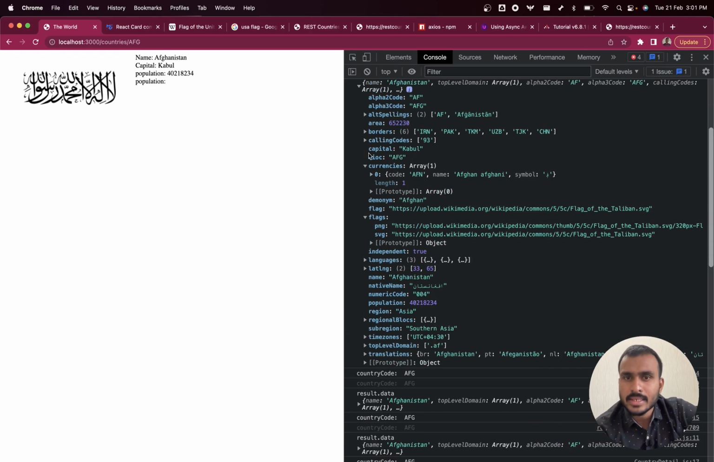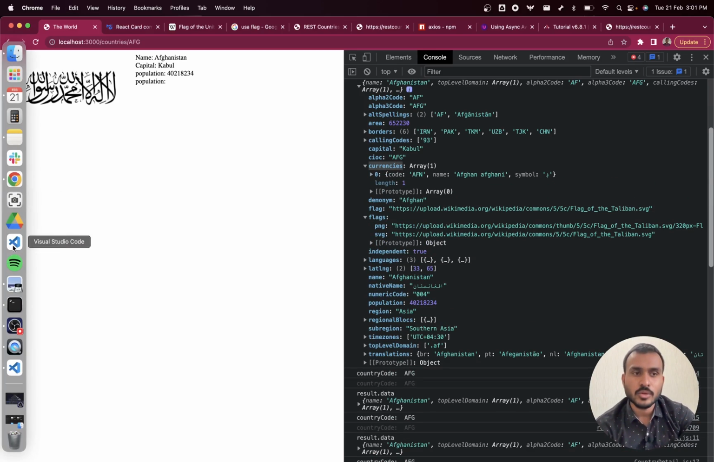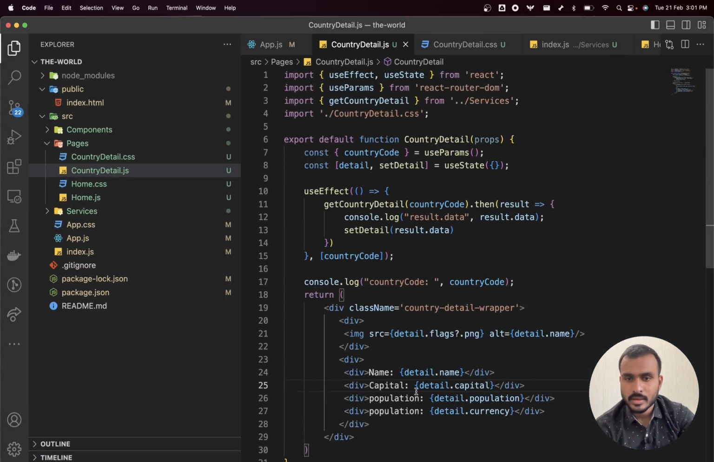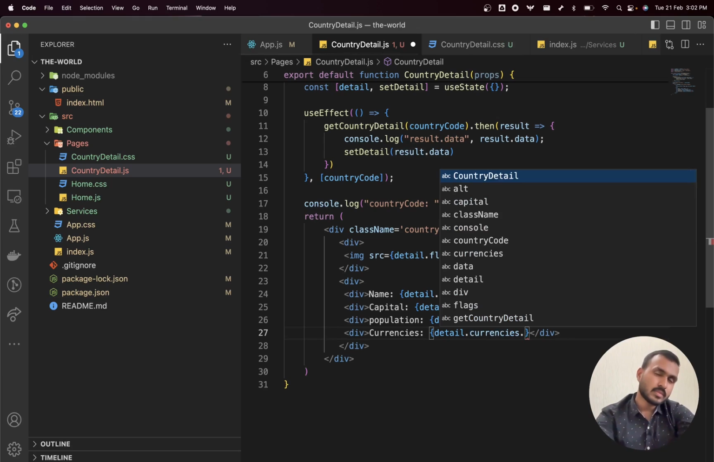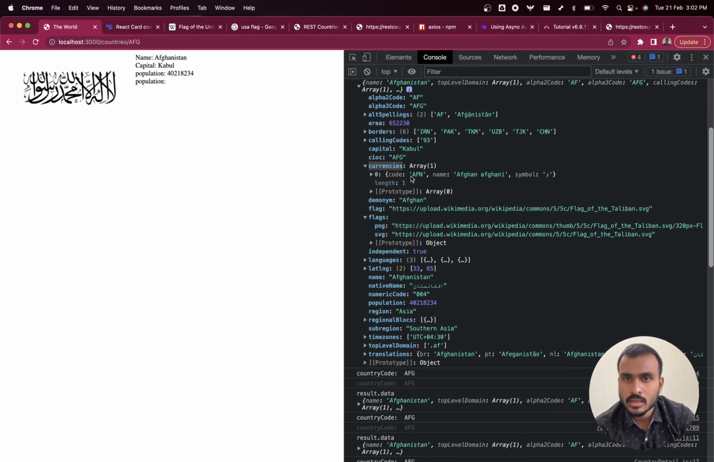See, currencies is basically an array of currencies. Sometimes a few countries have multiple currencies. That's why currencies is an array. So what I can do is, for currencies, as it is an array, we need to handle it as an array of objects. See, it is an array of objects, right?